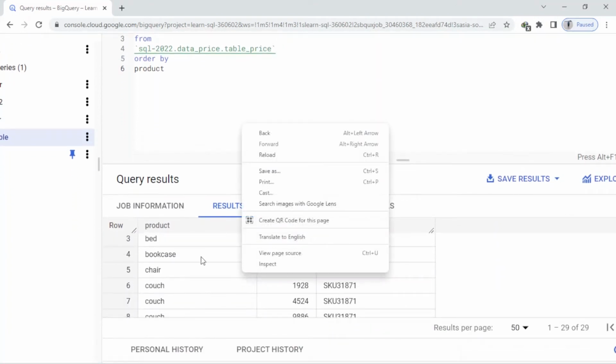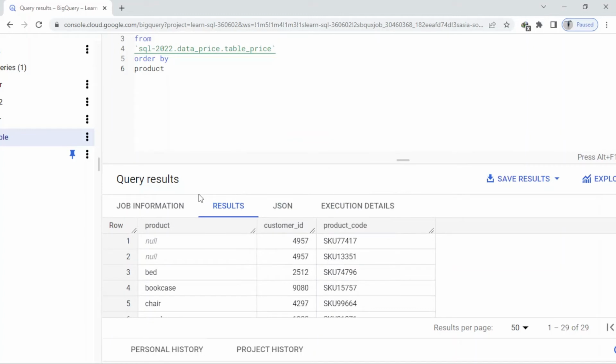You can see here, the first two is the name of the product. We don't know what's the name of the product, so these are null. So how can we replace this with product code or remove this? In that case we can use the COALESCE function, which is pretty easy.